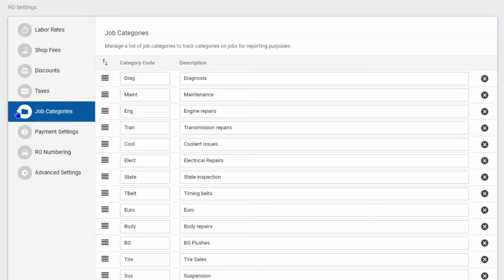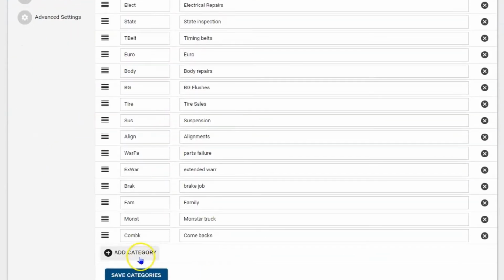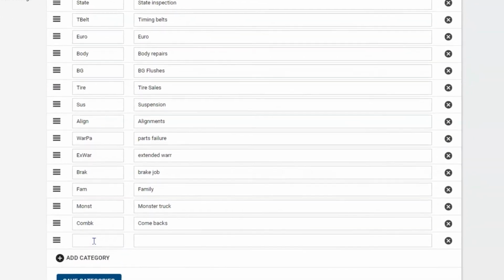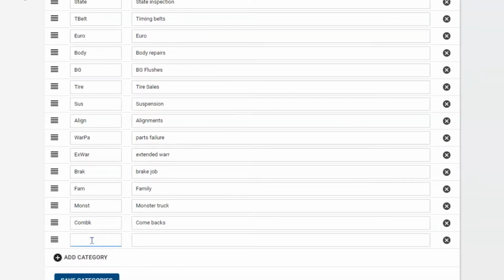If you need to add a brand new category, you want to scroll down to the bottom and select the Add Category button. This first box, you do have 5 characters to describe the category. In the box next to it, you have much more room to spell out or describe what the category might be. The reason why we only have 5 characters here is because it is on the job within the repair order and it does take up a lot of real estate.